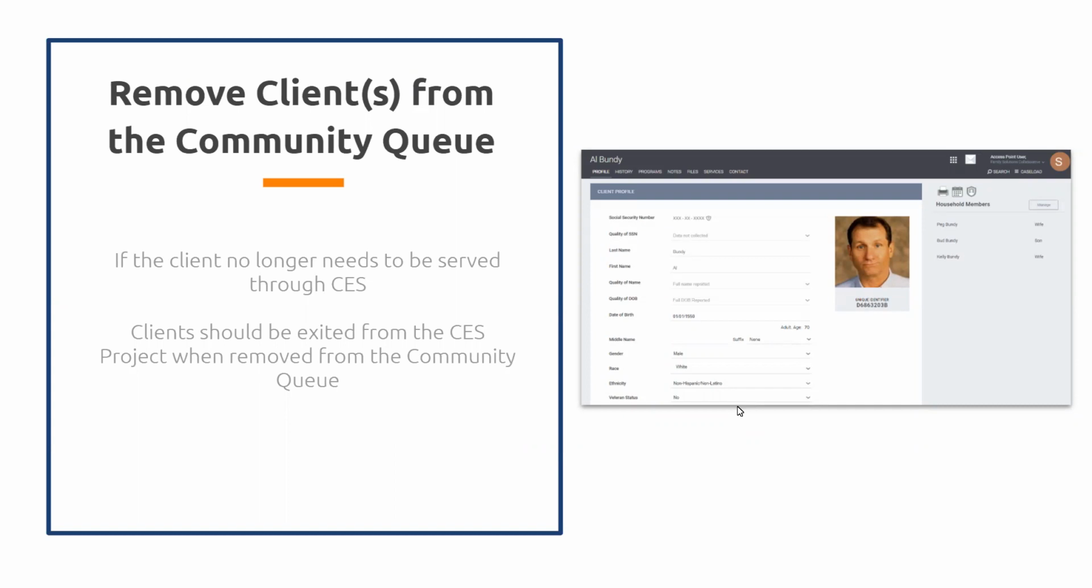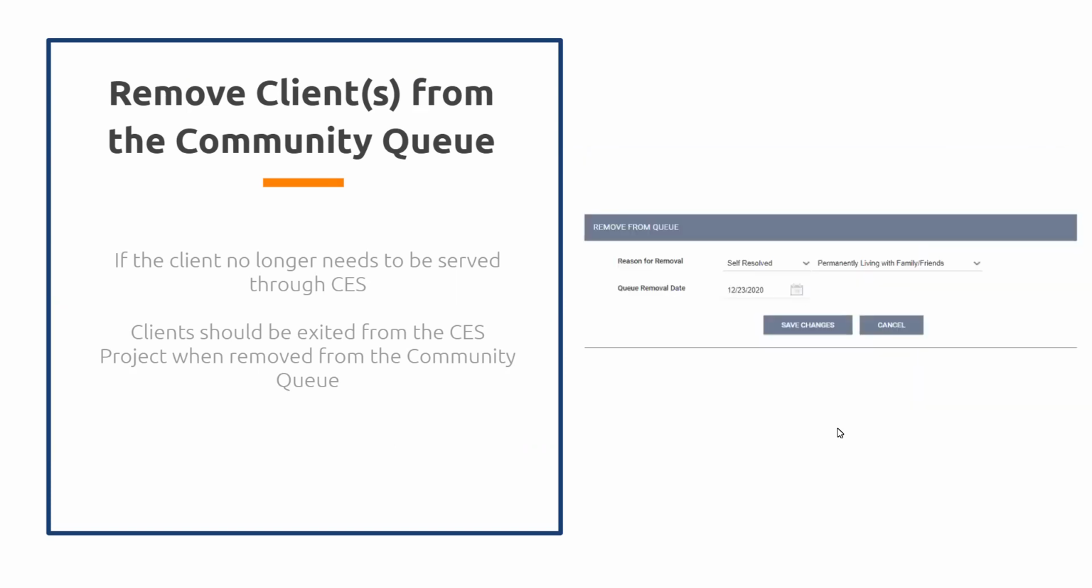So in HMIS, to remove a client from the queue, open the client record and navigate to the referral screen on the menu bar. Enter the reason the client is being removed from the queue. In some cases, you need to answer some follow-up questions depending on the reason of removal.